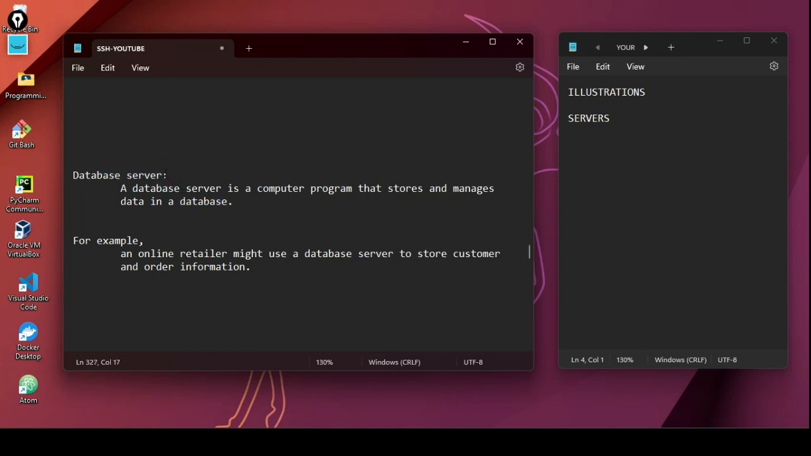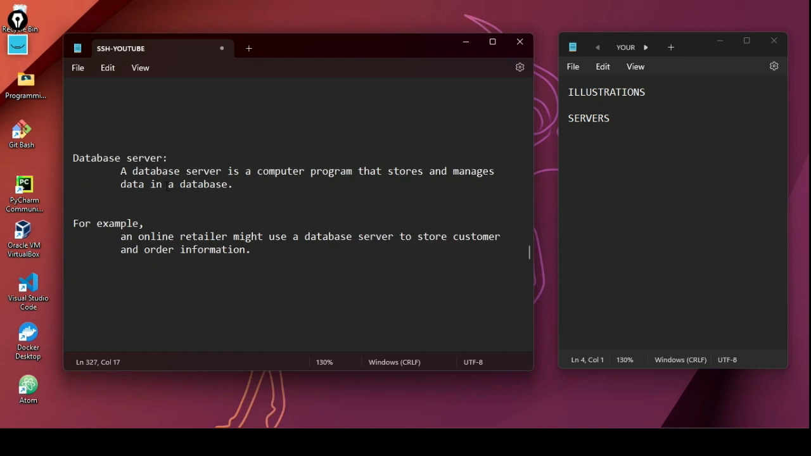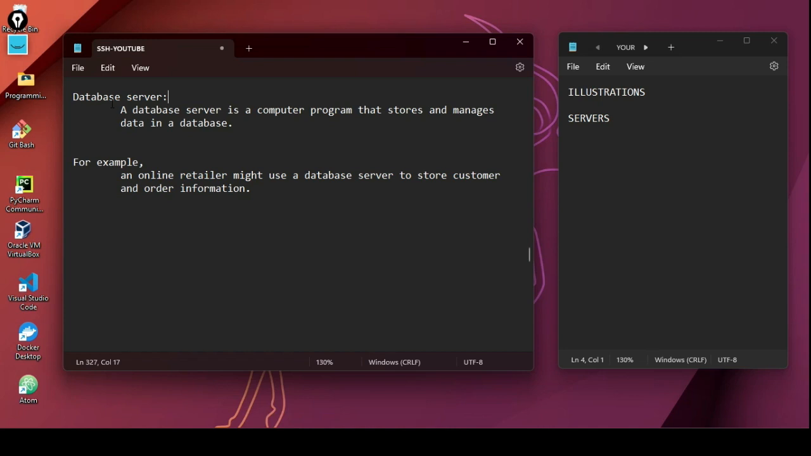So these are just easy terms. Depending on the operation they are handling, that's how you name them. If they're handling files, you refer to them as file servers. If they're going to handle websites, you refer to them as web servers. If they're handling data, you say they are database servers. For example, an online retailer might use a database server to store customer and other information. If you want to store information about your clients, your customers, you can do that using a database server.